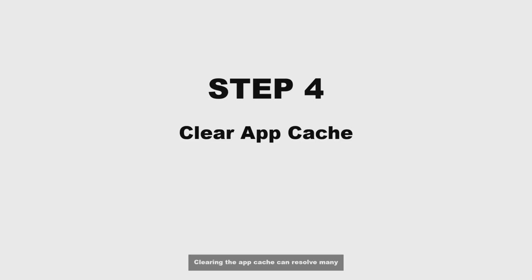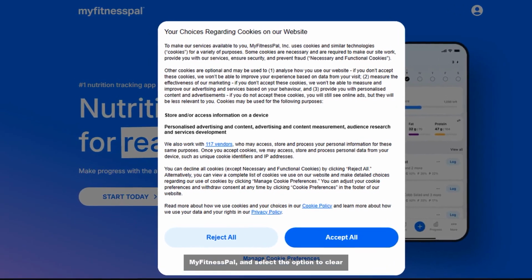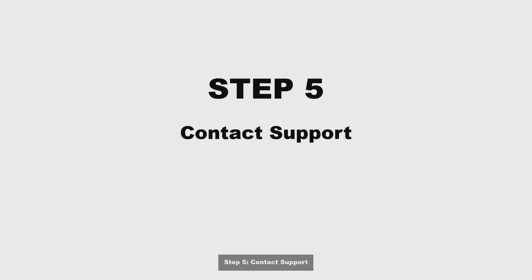Step 4. Clear app cache. Clearing the app cache can resolve many issues. On your device, go to Settings, find MyFitnessPal, and select the option to clear cache. Restart the app afterward.